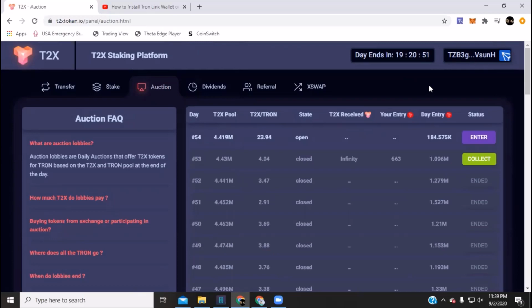And there we go. I'm not sure what's going on with this UI, but sometimes you have to smack the side of it. Apparently I got Infinity T2X here today. That must be a bug in the UI as well. But I was having trouble having everything load up, and sometimes it has to catch up to the blockchain. There's a lot of activity going on Tron tonight because of the new launch and everything else.